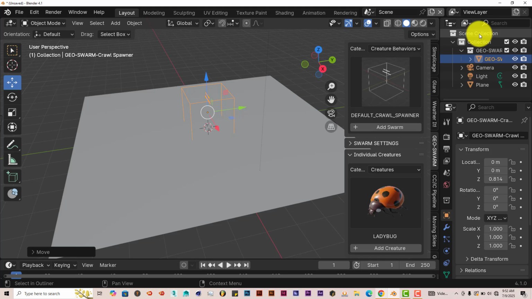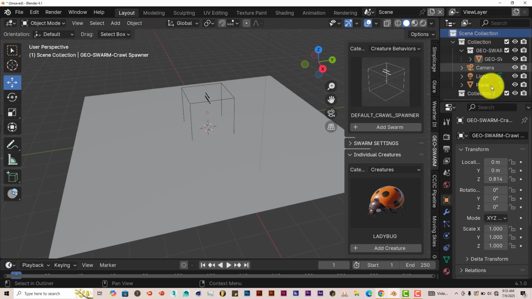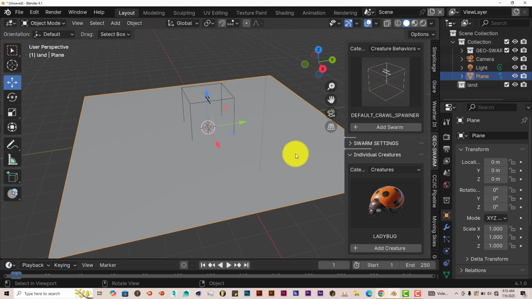So I'm going to click on Scene Collection, left click, right click, New Collection. Double click and call this land. Enter. Click on my plane there. I'm going to rename the plane. That's just a good habit to have just in general. Double click on plane and call this land also. You can call it whatever you want to call it.